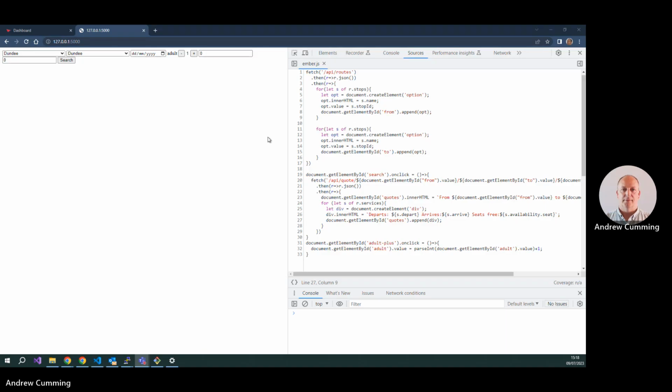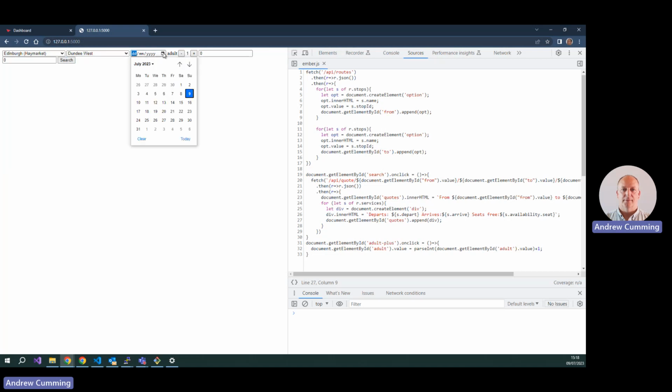Okay, let's take a look at coursework 2. At the moment, we've got an application where we can pick the place we're starting from, let's say Edinburgh Haymarket, and where we're going to, let's say Dundee West. And the date, I'm going to go tomorrow. So we've got 1 adult, 0 child and 0 wheelchairs. Let's take a look at what comes back.